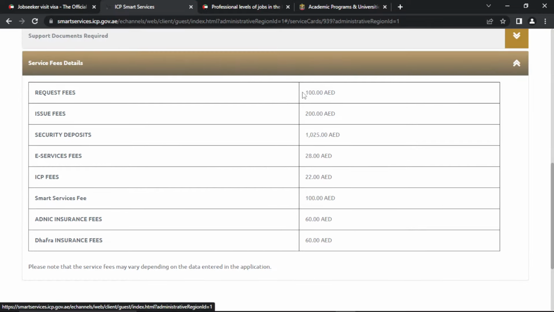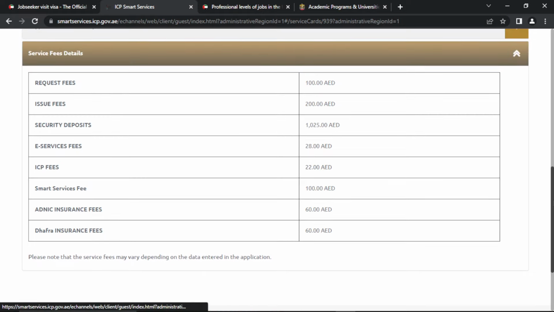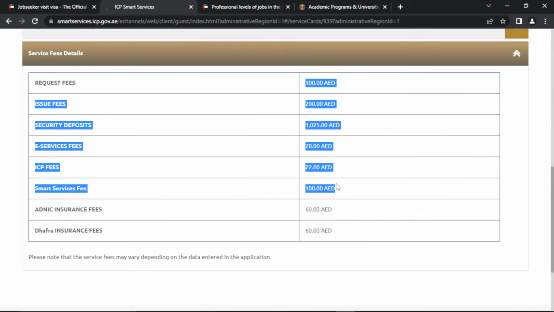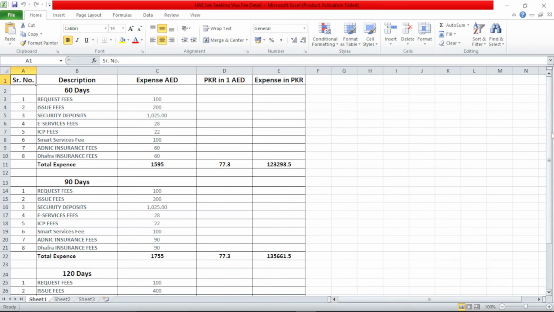So this is the complete financial detail for this visa, and in order to help you out, I have summed up these entries in an Excel file. So let me open that file. Here we are. So the 60 days visa, 90 days and 120 days validity period as job seeker visa, and what we are witnessing here is the financial detail of the visa.